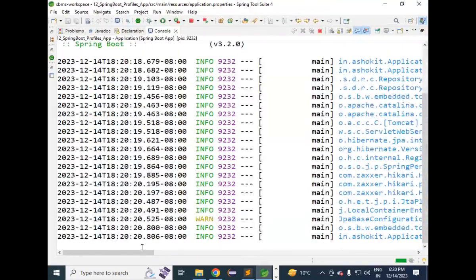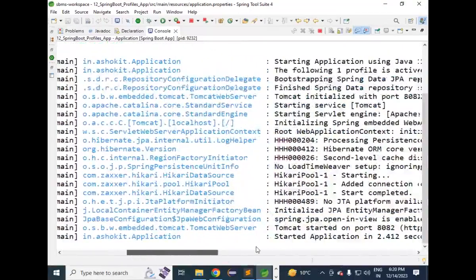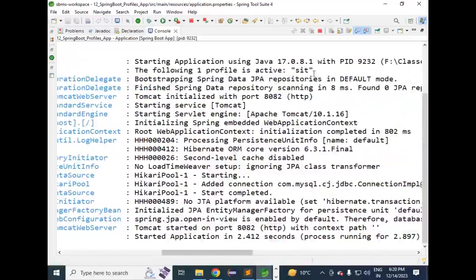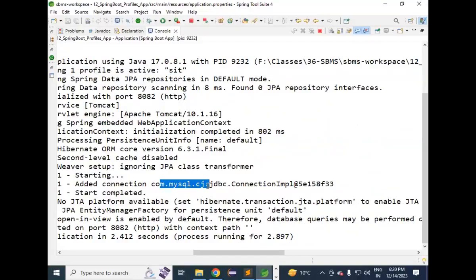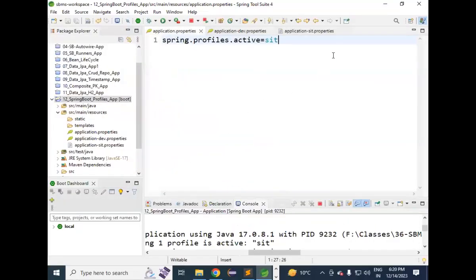Fine. Now the application is started. Now it is going to which profile? SIT profile. So which database is it using now? Earlier it used the H2 database. Now it is using the MySQL database. So that means tomorrow when I want to deploy my application to a particular environment, do I need to change all the properties or only the profile name? I need to change only the profile name.